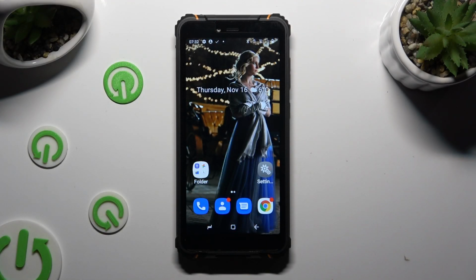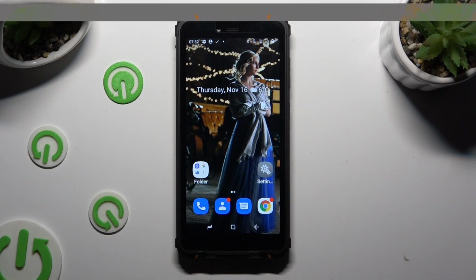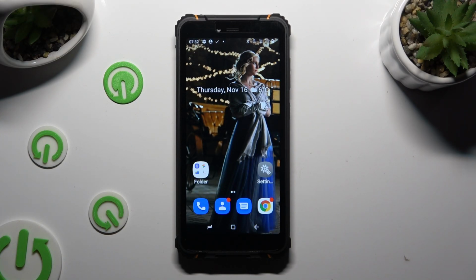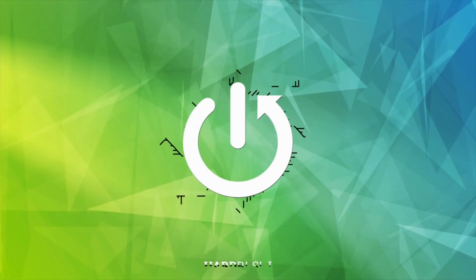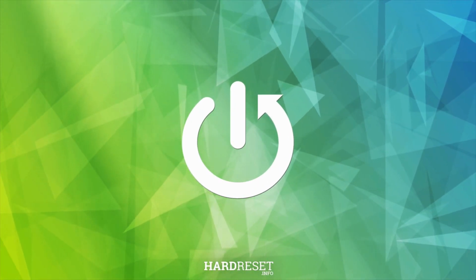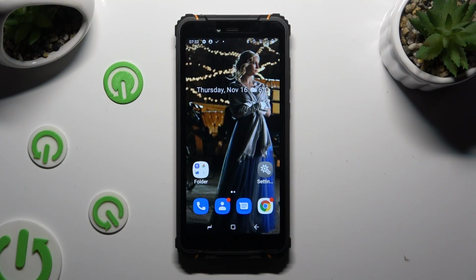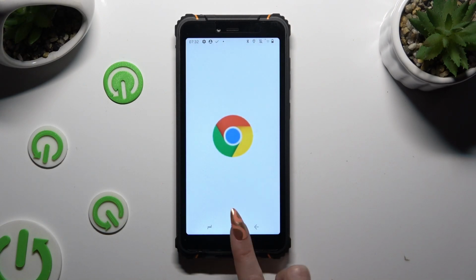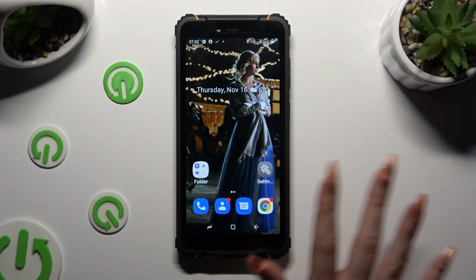In front of me is Hotwav T5 Pro, and today I would like to show you how you can operate split screen view. You need to begin by opening two of your apps in the background, in my case Chrome and Messages.